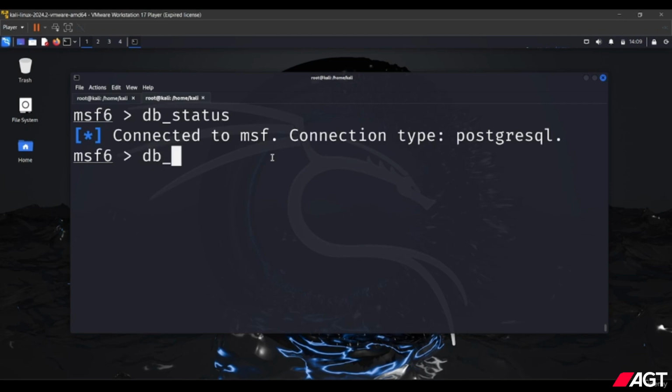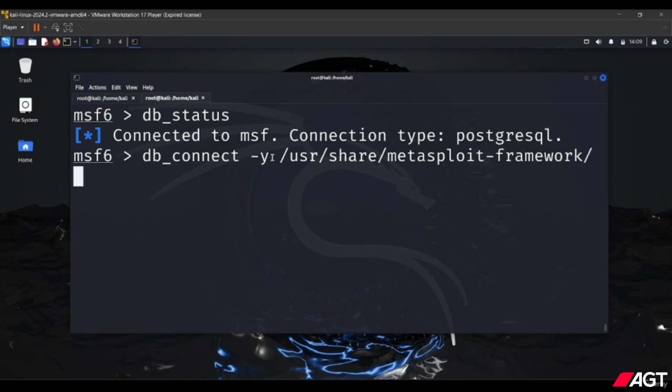Just type db_connect -y, then /usr/share/metasploit-framework/config/database.yml. Okay, then hit enter. This will connect to the database manually.